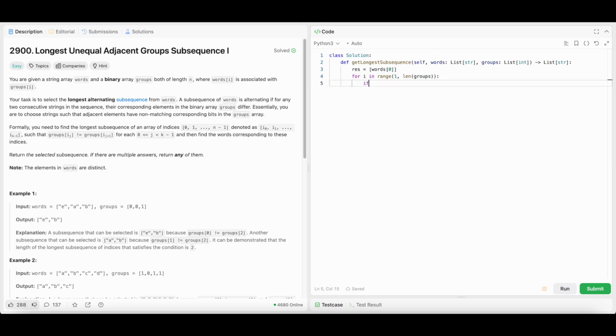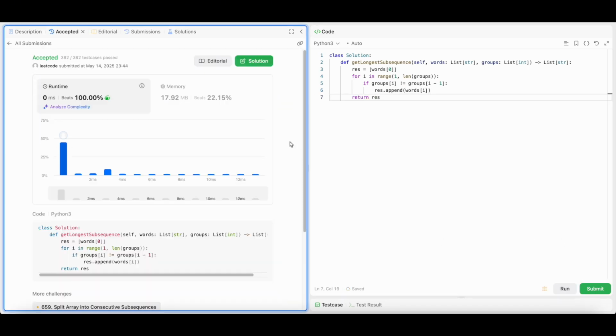So for i in range 1 to length of groups, if groups[i] is different from the previous, groups[i-1], then we will append words[i] to result. And after going through the for loop, we can return result. Let's see if it works. Okay, perfect.